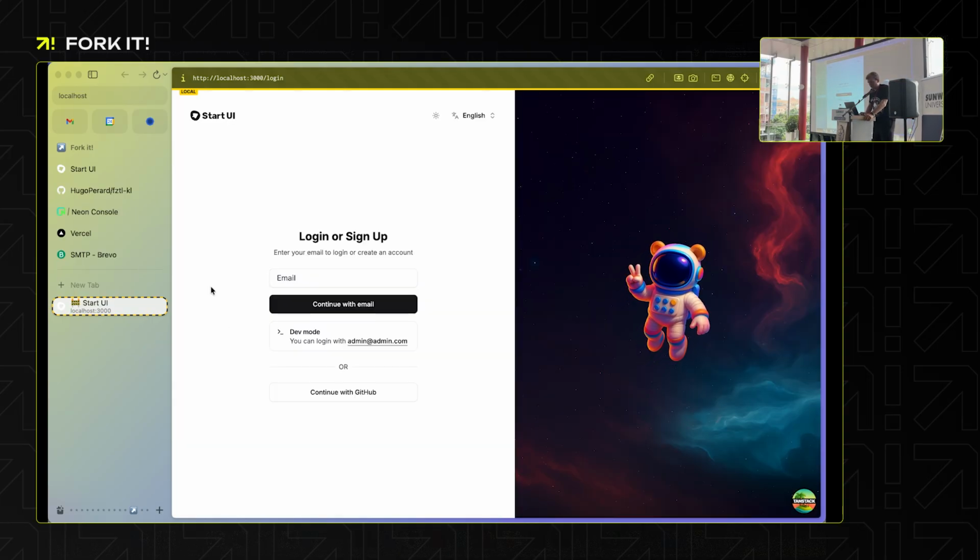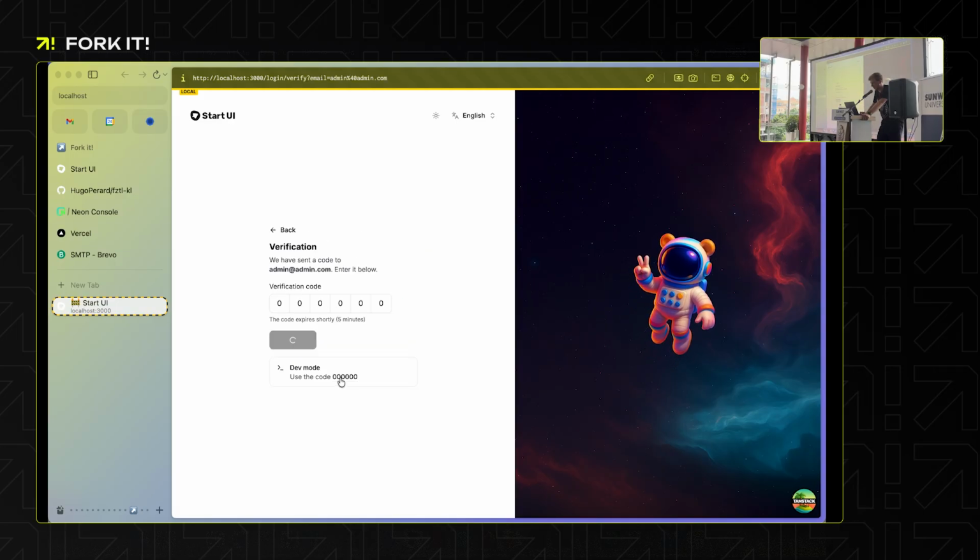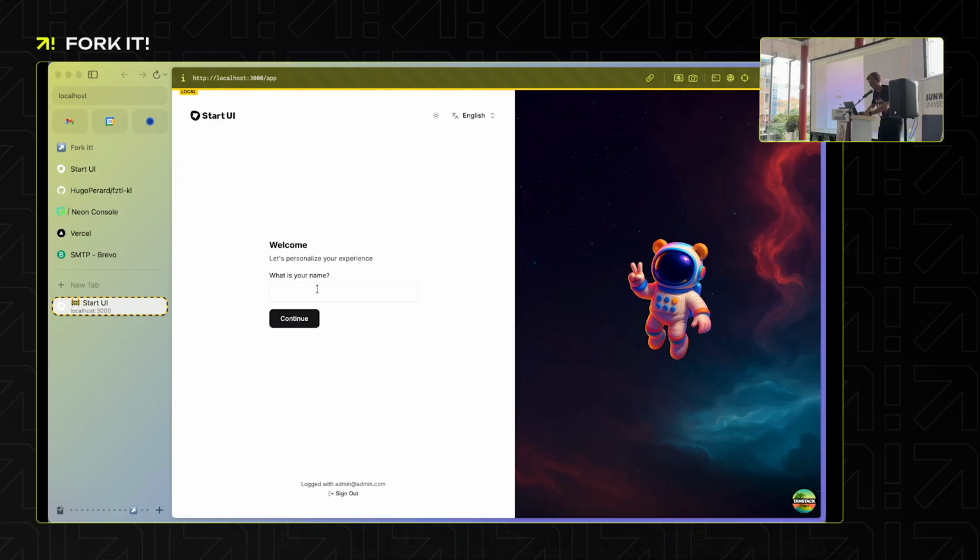Okay. So this is the login page of StartUI. I arrived here because I launched the app for the first time, so I'm not connected. We see here that we have a dev mode that allows a quick connect to access the logged views. That is very useful when you want to dev and you don't have to find some credentials to access the data. Here we are at the onboarding because I created a new account.